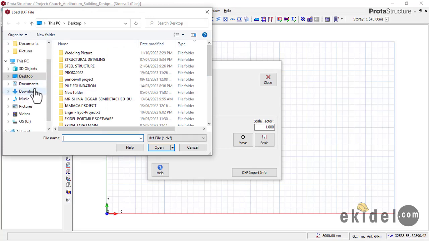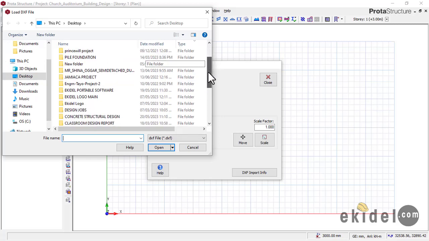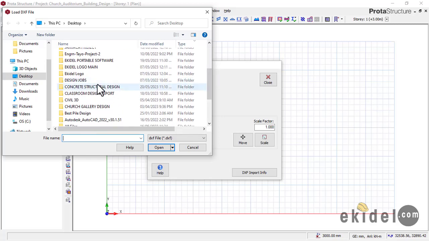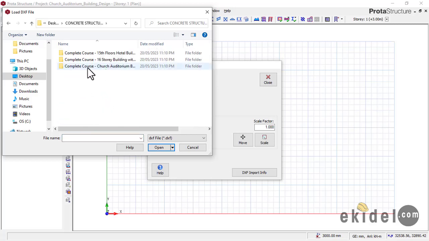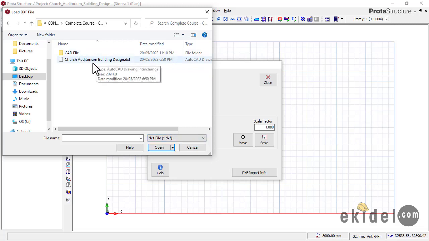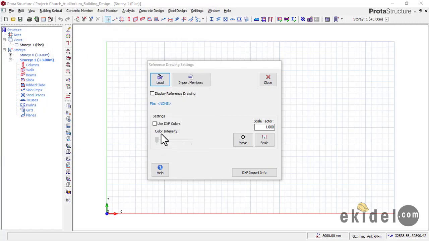I saved that file in the folder that says Concrete Building. Let me see. Yeah, we saved it in this place here. So I'll open this place, and there you will see we saved this inside the folder that says complete course. So I'll open here again, and you can see that it is asking you for a DSL file only. So right now we have already saved that as a DSL file, which we did on part 2A of this course video. So I'll select this file and say Open.